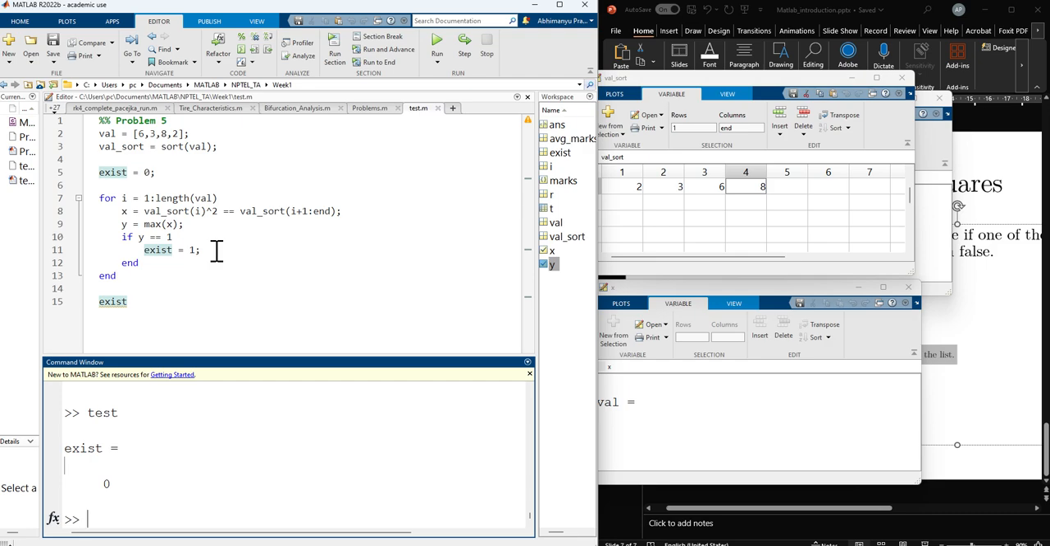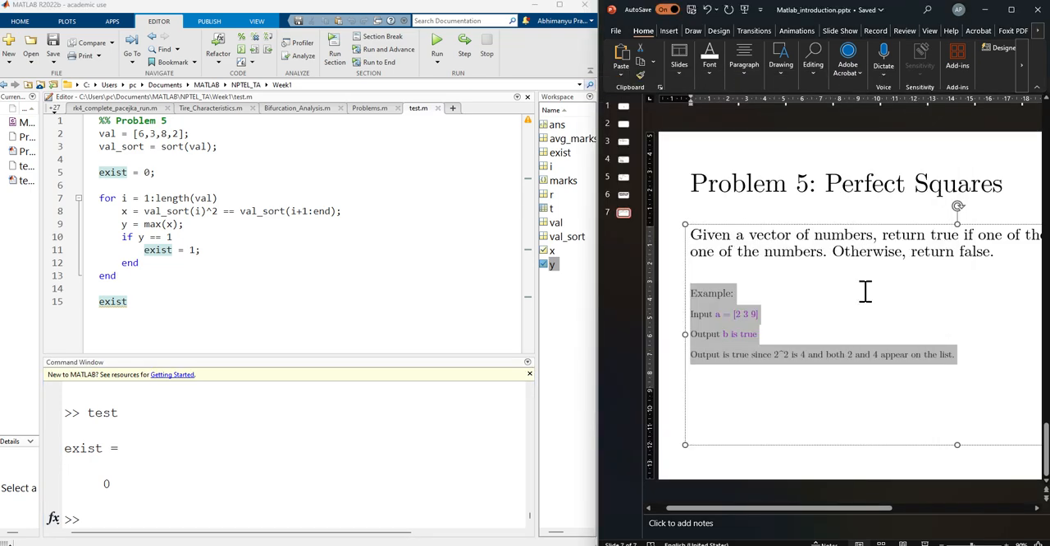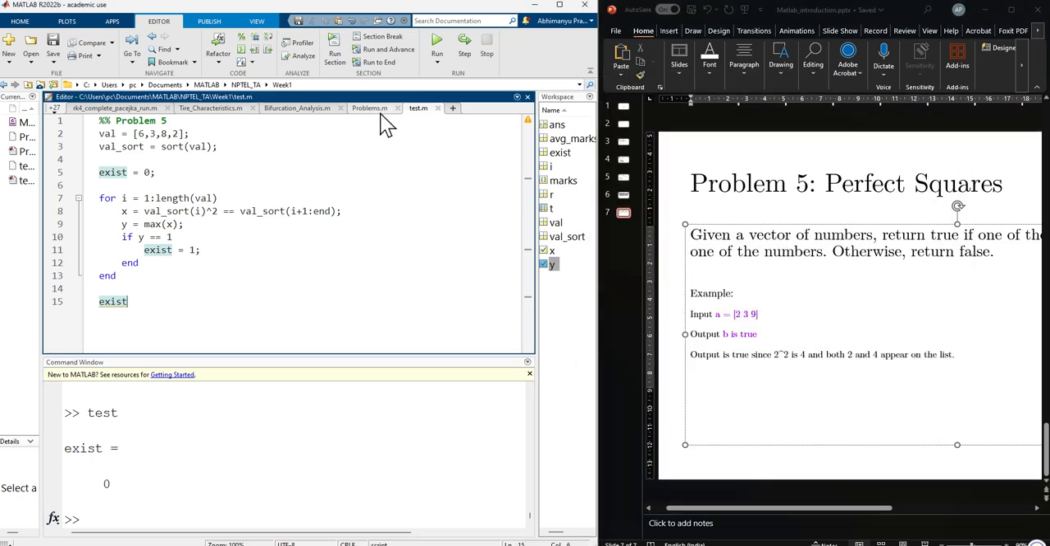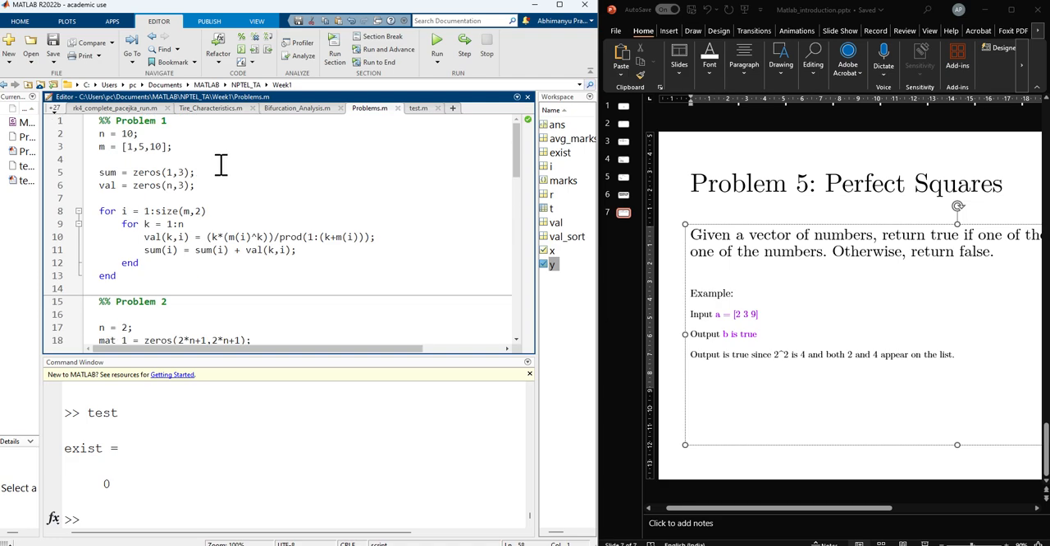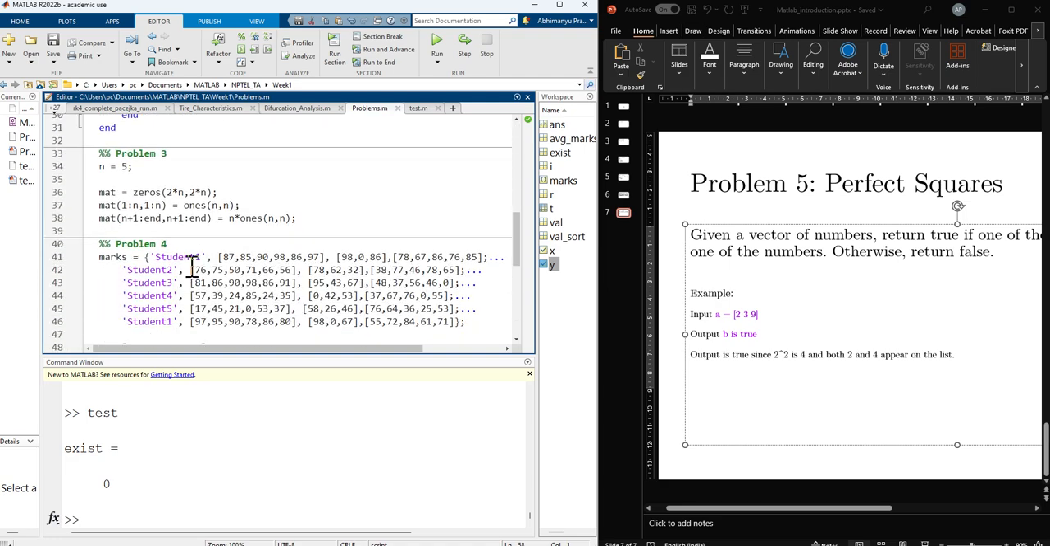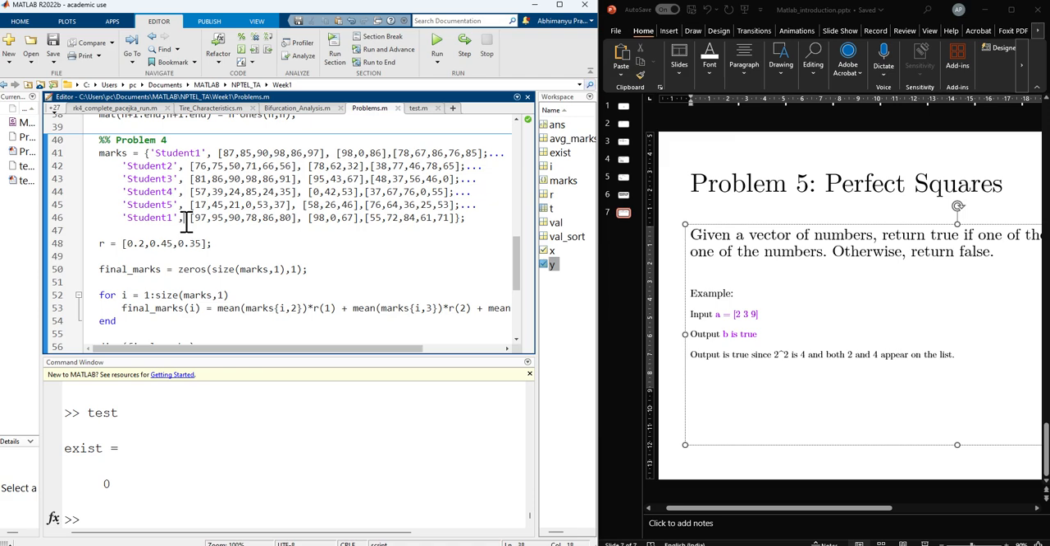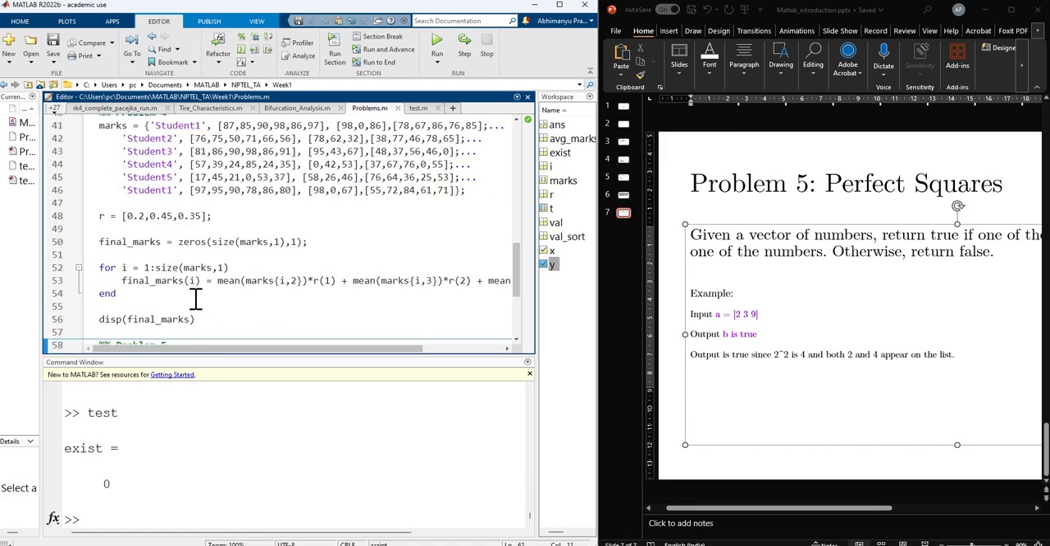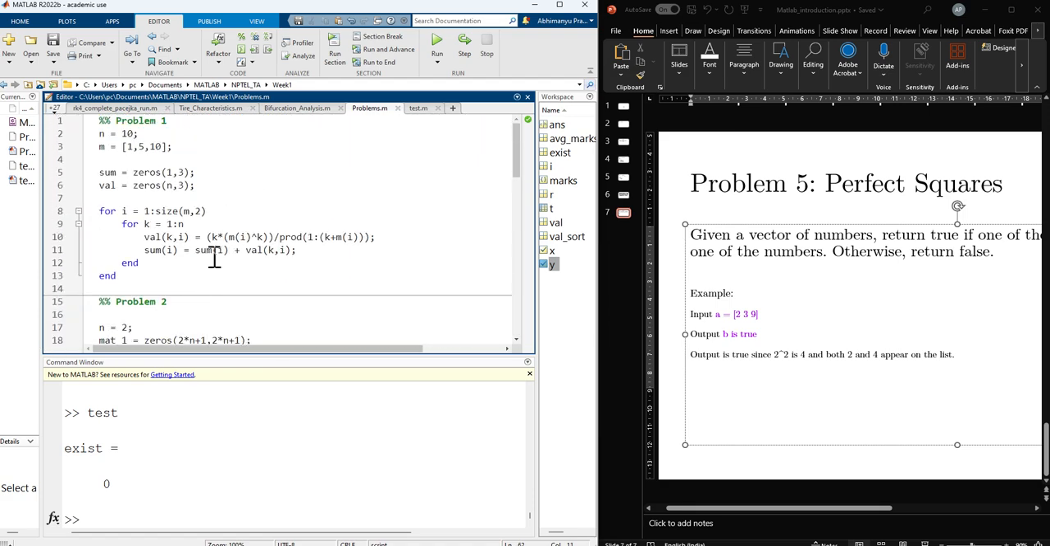Fine, then these were all the questions that I wanted to discuss with you guys, and I have shared the code with you guys. It has solutions for problem 1, problem 2, problem 3, problem 4, and problem 5 also. You guys can go through them. Okay, fine. So if no one has any doubt, then we can end the discussion.